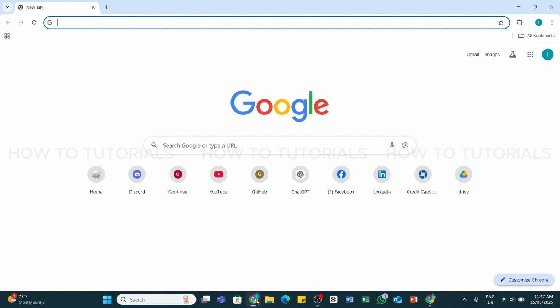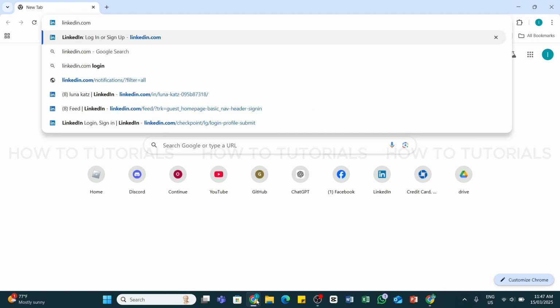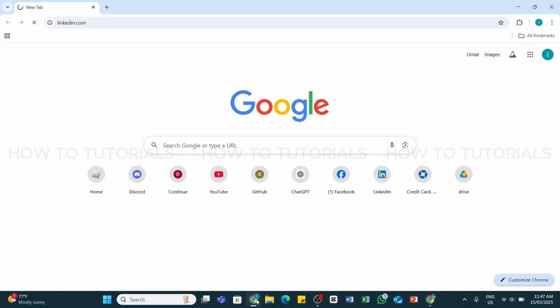Now once in the browser, in the address bar, here type in linkedin.com. This is the official URL of LinkedIn. Once you have entered this keyword in the search bar, press on the enter key of your keyboard to search for it. Now, within a while, you will be taken to the official website of LinkedIn.